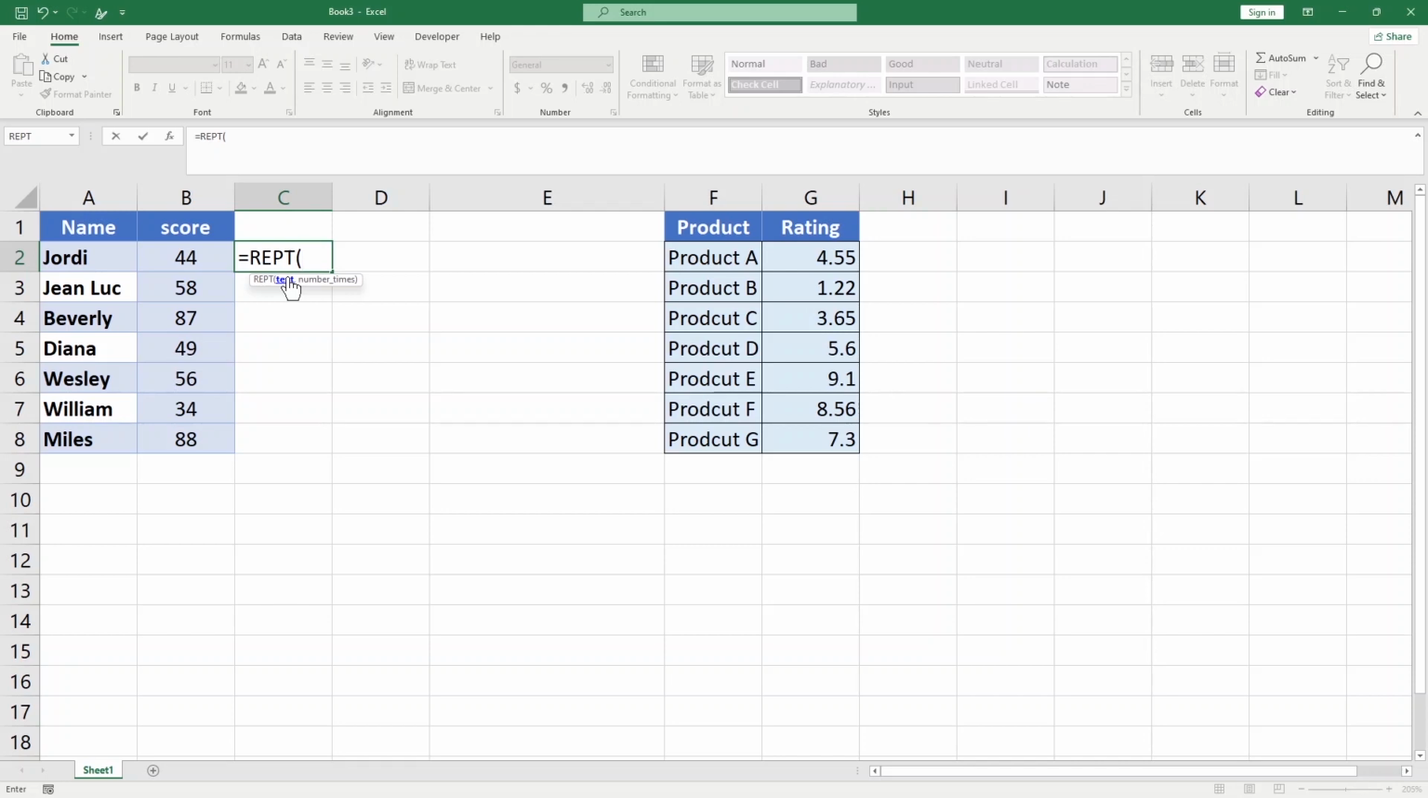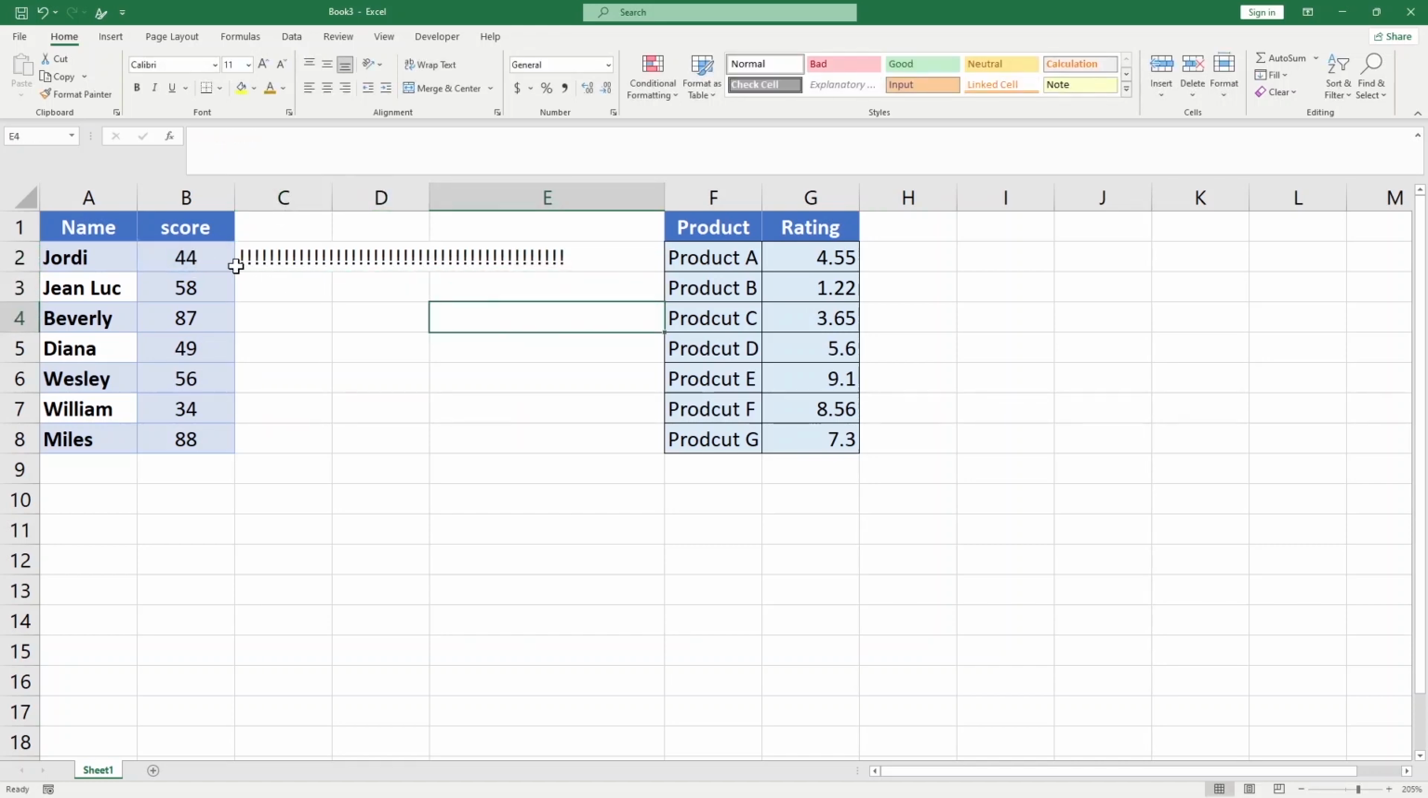So I'm gonna use the text, the inverted comma, then let me just use this text and inverted comma, then use the comma, and it says the number of times. So how many times do you want to repeat this text? So use this score, then close it, then hit enter. Now you can see here the 44 times the text.